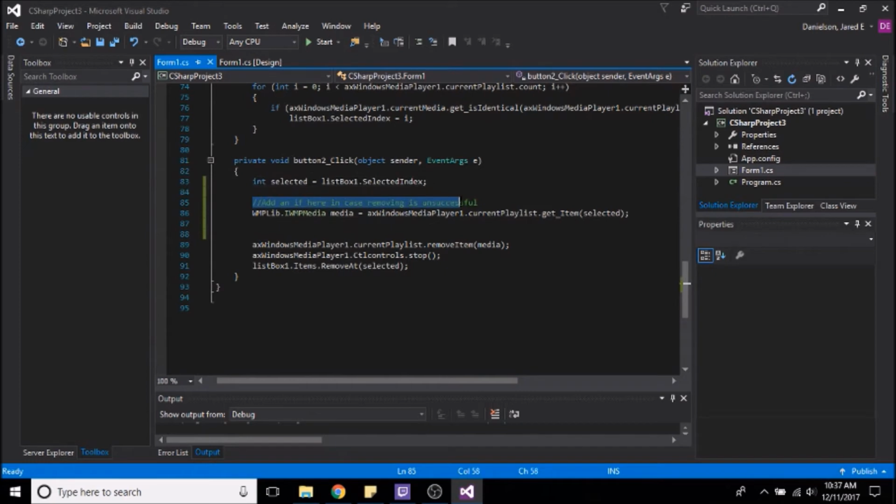And so then I added this comment right here: add an if here in case removing is unsuccessful. So what I noticed was if you just hit the remove button right away and you didn't have anything selected, then it crashes. So if it was me, I would also add an if statement so that if nothing was clicked, then it would say something like unavailable. But that's just an added thing that he didn't have in there that I noticed.